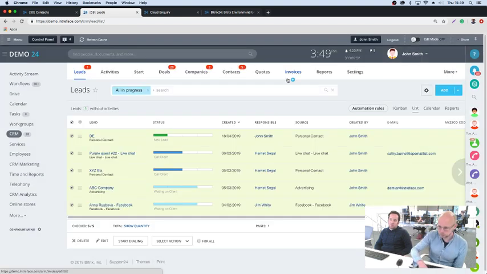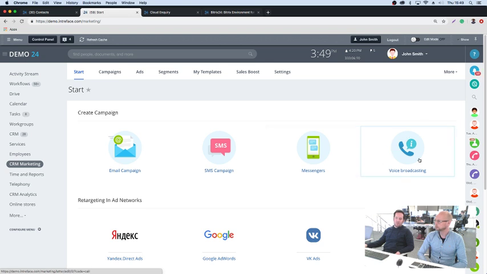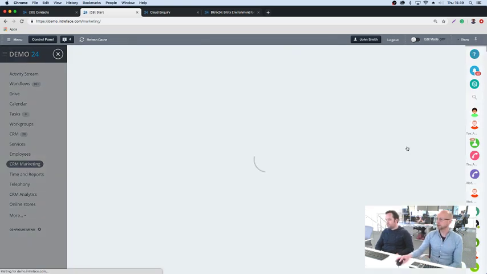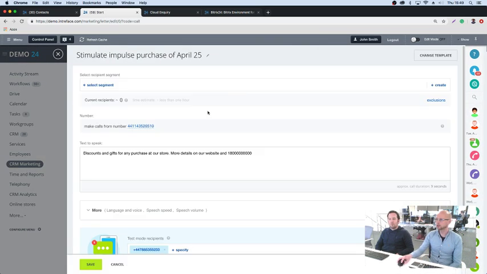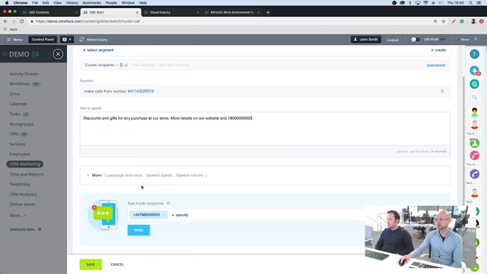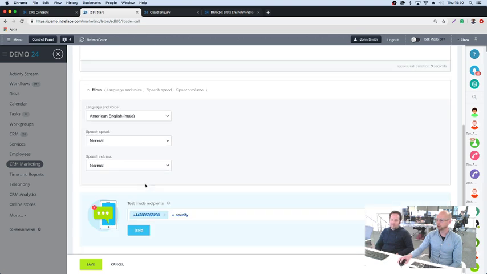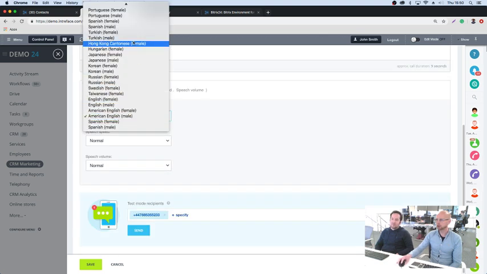Yeah. And if you wanted to, just to talk about the telephony, if you wanted to go into the CRM marketing side, you create your segment that you want to maybe do an automated dial out to. You could use the voice broadcasting and send an automated message out as well. You build up your message. You can text to speech, as it says here. So type your message in. It will convert that to an audio message and then play that to the recipient. You can do quite a few different languages as well.